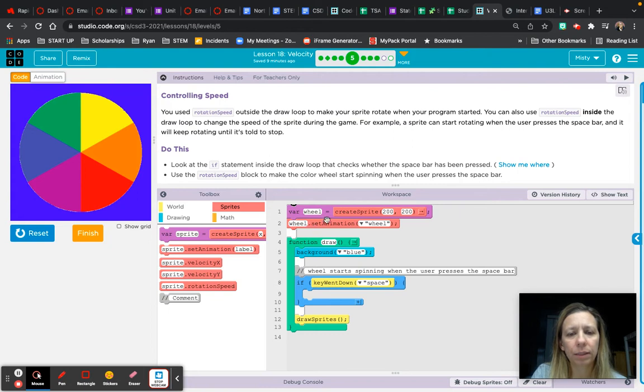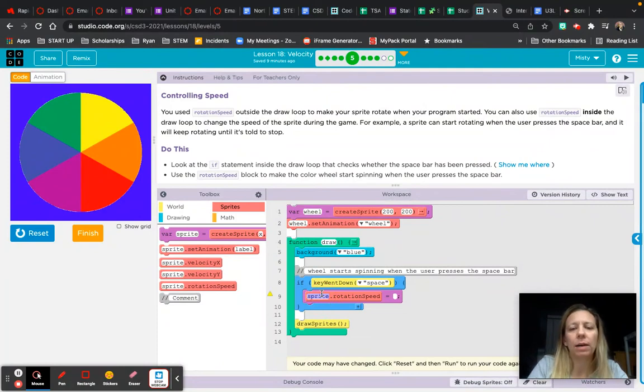And this time, instead of putting the rotation speed up here where as soon as I click run it starts spinning, this time we only want it to spin if we press the space bar down. So key went down, talking about the space. If the computer senses that the space key is pressed down, then we want the rotation to start happening. So we're going to change the name to wheel. And it doesn't give us a particular speed, so I'm just going to set it to maybe 10.